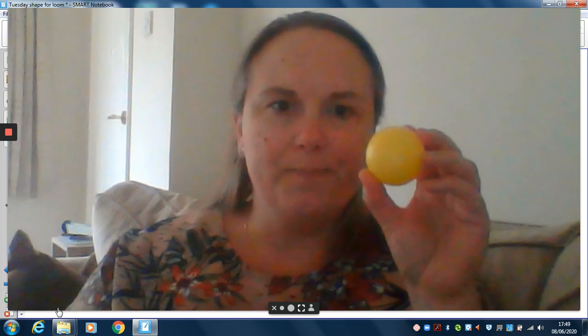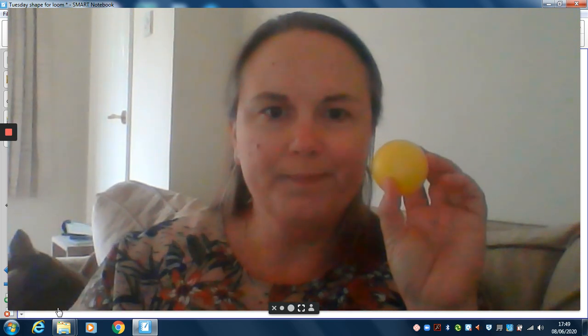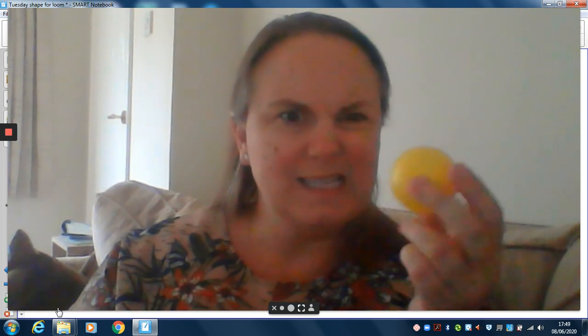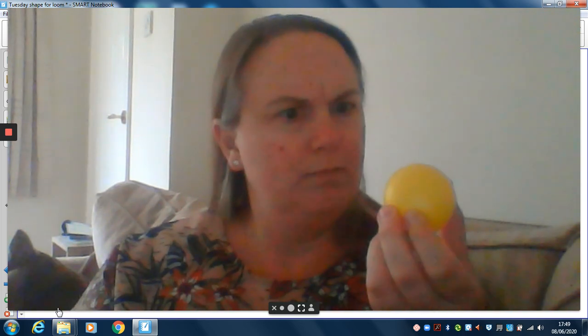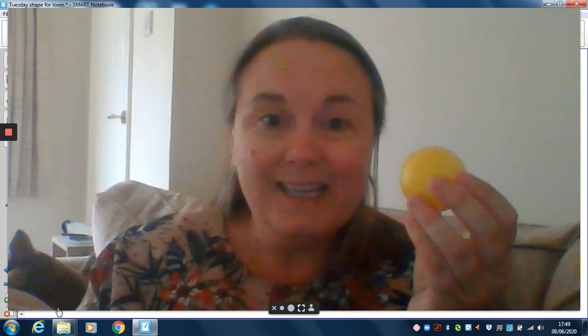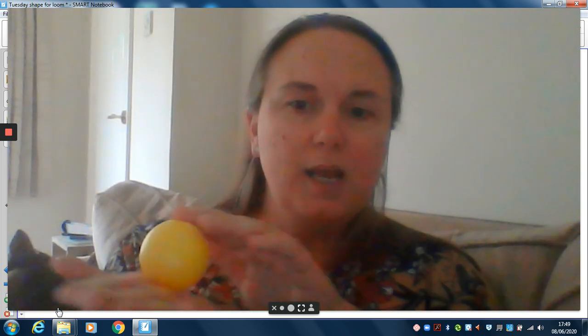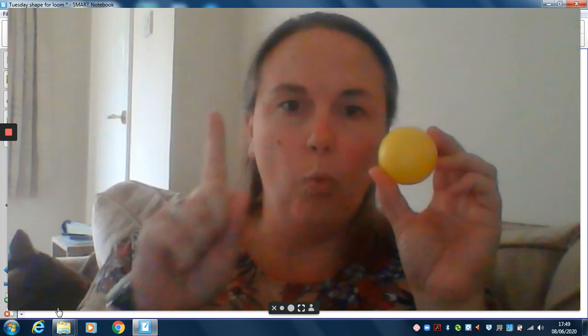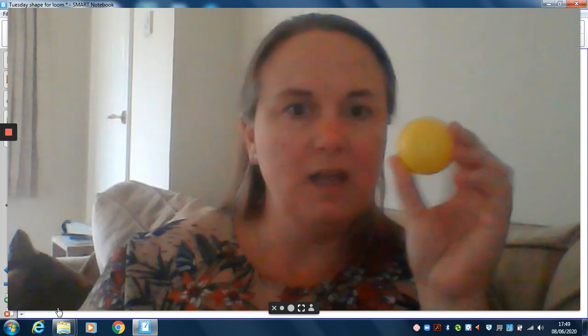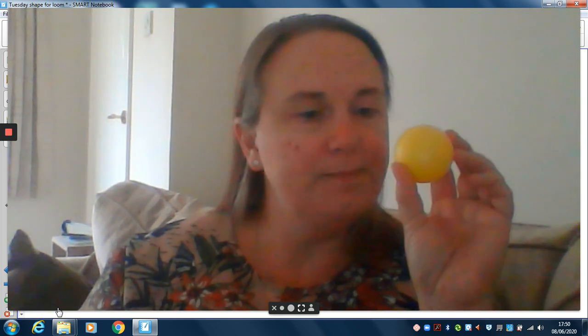Now this one, our sphere. How many faces does a sphere have? It doesn't have any. It hasn't got any flat surfaces. It rolls around. So a sphere has 1 curved surface and no faces.